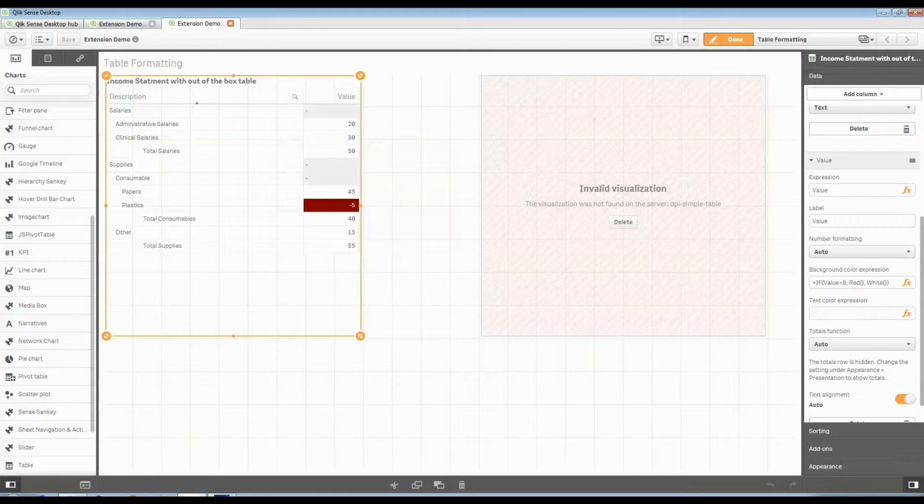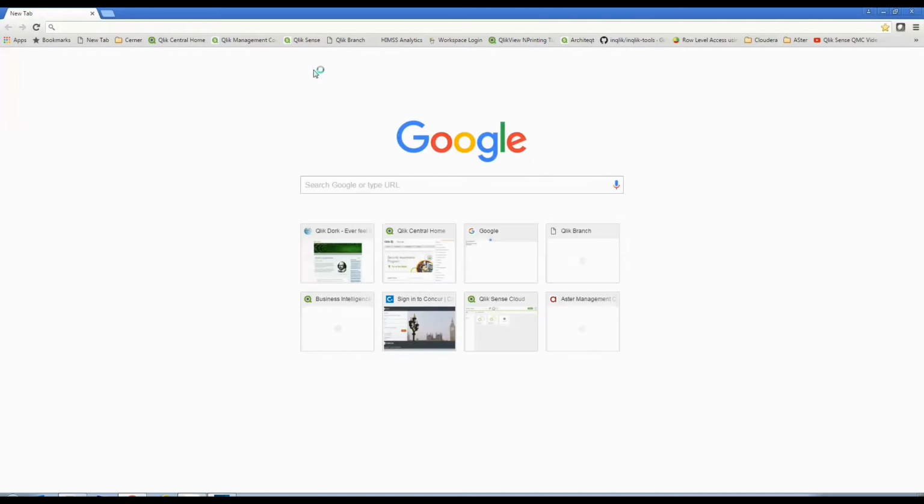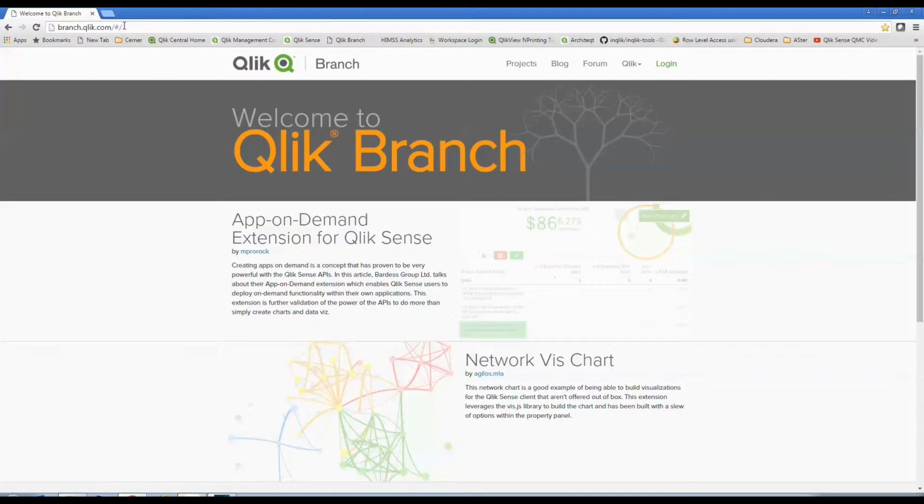So how do we get those things? Well, we're just going to go out to Qlik Branch. So I'm going to bring this up. Just going to go out to the website, branch.qlik.com. And what that's going to do is let me download extensions that I can plug in, and I can add flexibility to my application. A lot of these are visuals, but there are other things.